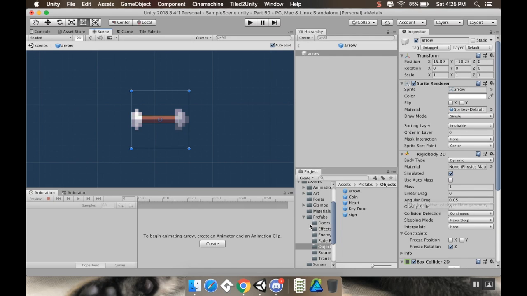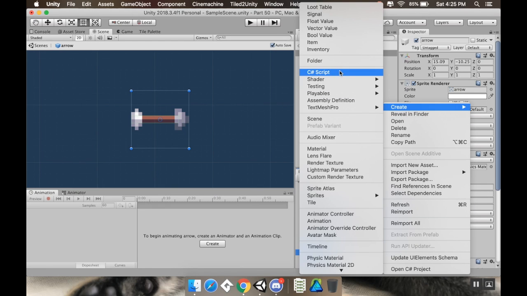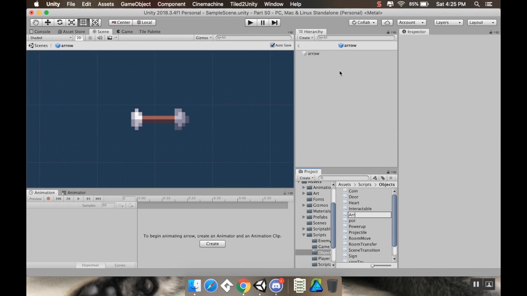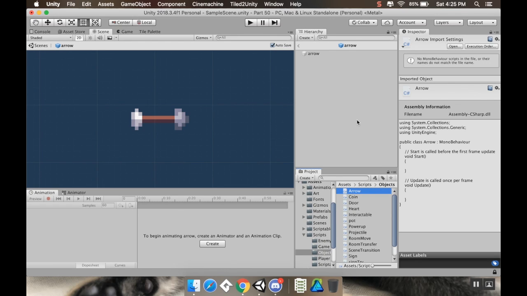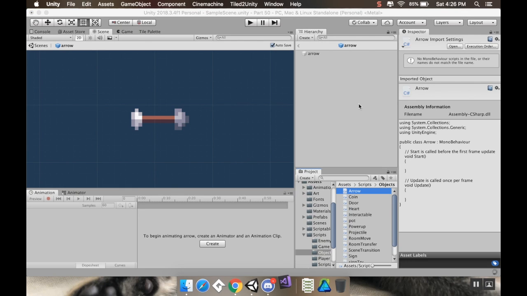Alright, so next thing we're going to do is make a script for this. So I'm going to go into my scripts folder, my objects folder, I'm going to right click, create, C# script, and I'm just going to call this arrow. And I'll open that up in Visual Studio. I don't have it open, so I'll meet you back here in just a moment.